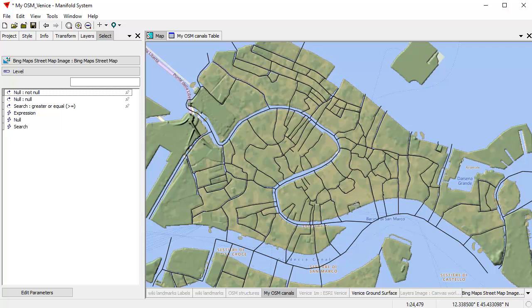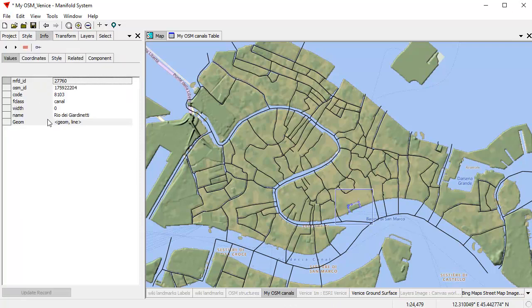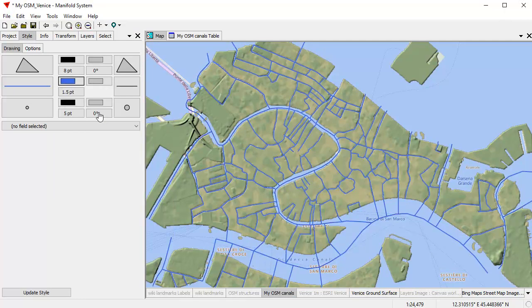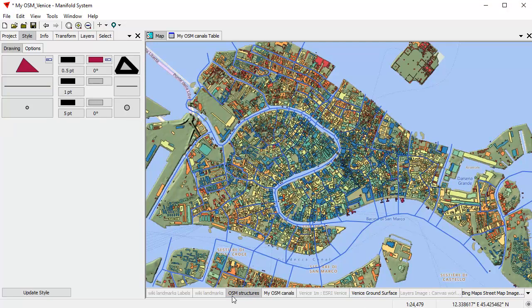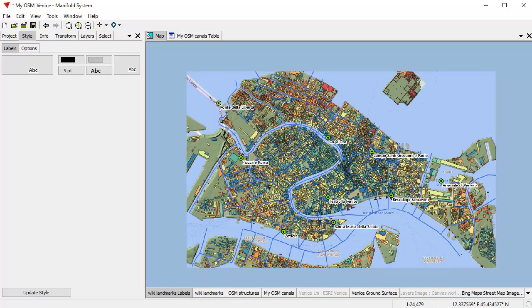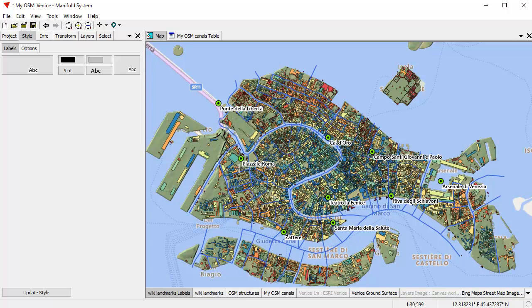If we like, we can alt click on those canals just to see what the attributes are. Click on some canals and alt click here, and that's the Rio di Giardinetti. I don't know what that is. Here's another one, Rio de Ferraro. Here's a long one. This is the Grand Canal. If you've been in Venice, you know the Grand Canal because you go up and down it all the time on the water taxis and the water buses. So that's cool. Let's style those canals by making them 1.5 points thick, and let's pick a nice blue color for those. Let's turn on the OSM structures and wiki landmarks labels, and as you can see, we're building a fairly nice map in a remarkably rapid time.